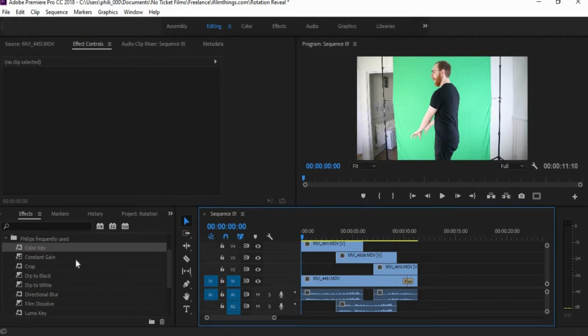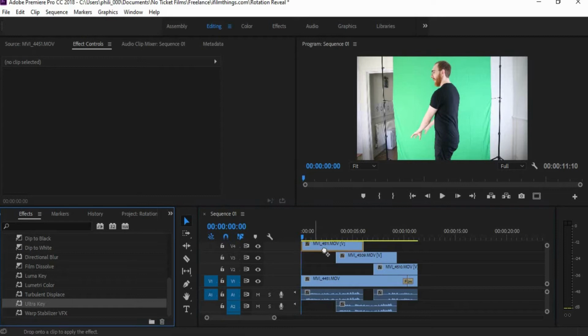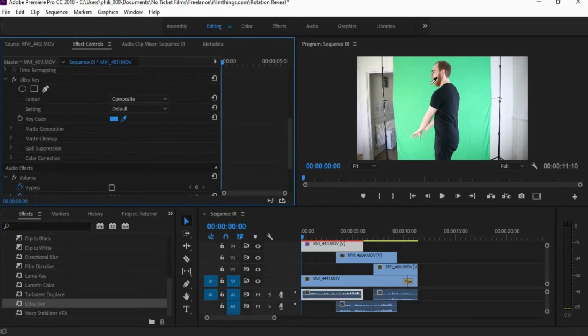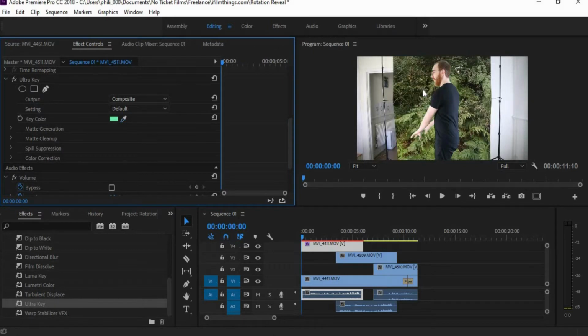And the next thing we need to do is get rid of the green screen. Now, you can do this in one of two ways. You can either use the color key and put it on each clip, and then individually take all the different shades of green out of your image, or you can go down to your ultra key and there it is. And simply click on there, and it's completely gone.